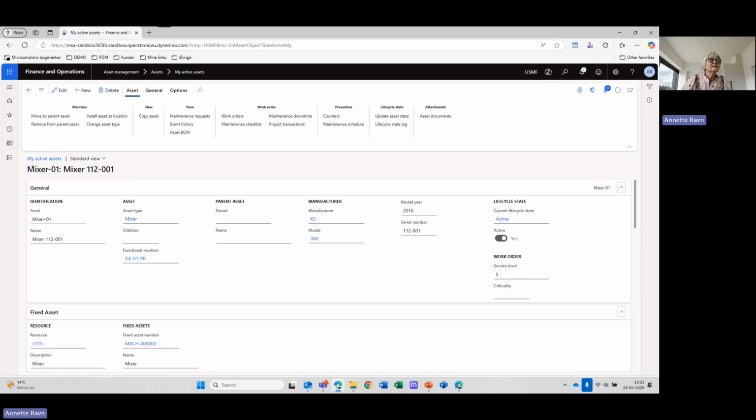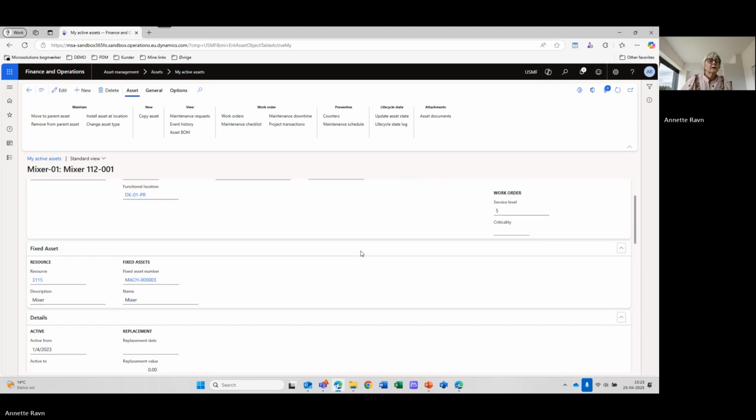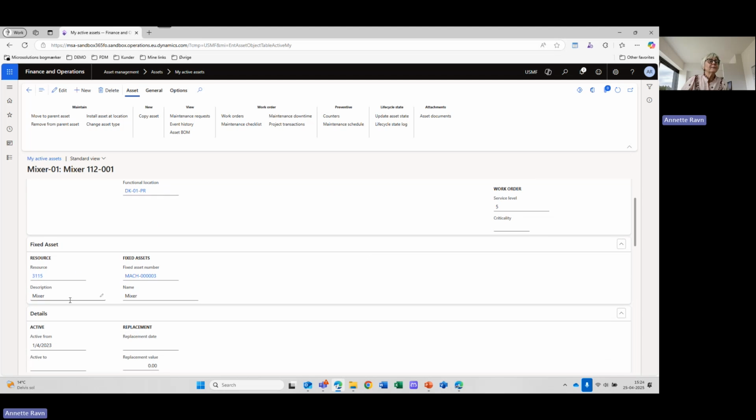So first of all, we can see here that this is a mixer. It has an ID, it has a name, it has a type. So it enables you to organize your assets by type. And it's located on a particular location, in this case, in my production. Down here, I have the ability to assign it or link it to a resource. And this is a standard resource in Dynamics 365. In this case, it will be a production resource.